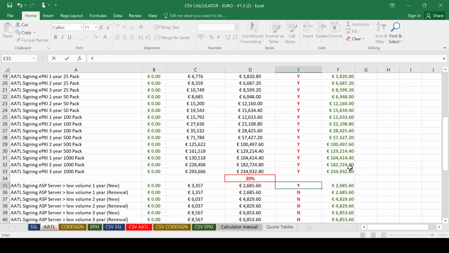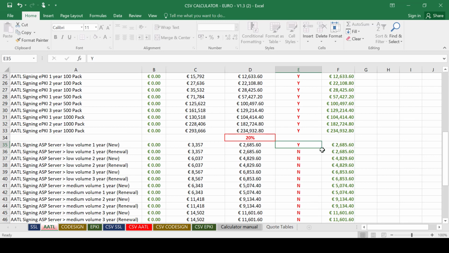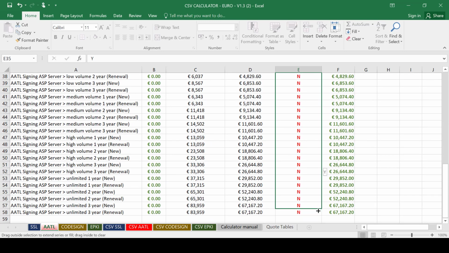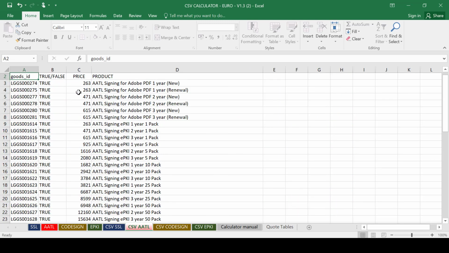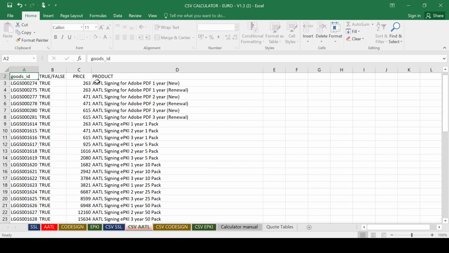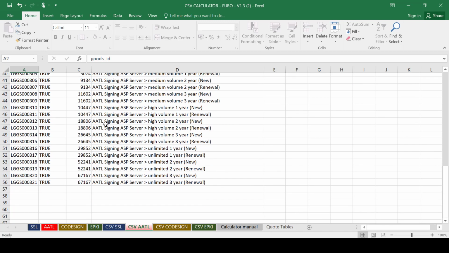We'll do the same on the final lines. And then we'll check against the CSV file. Now we can see all of the products have moved from false to true and prices have been applied.